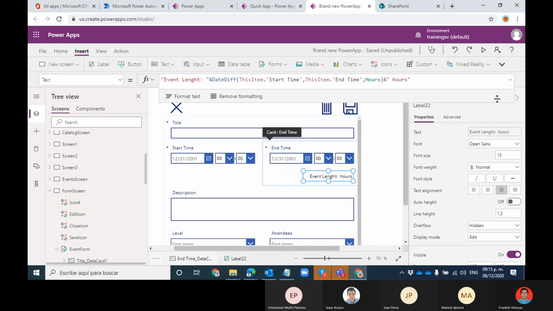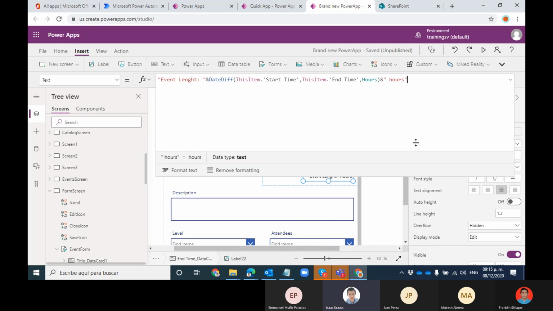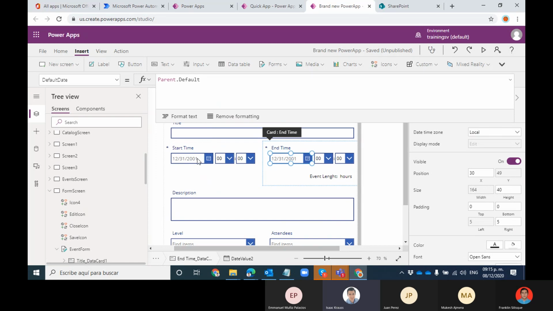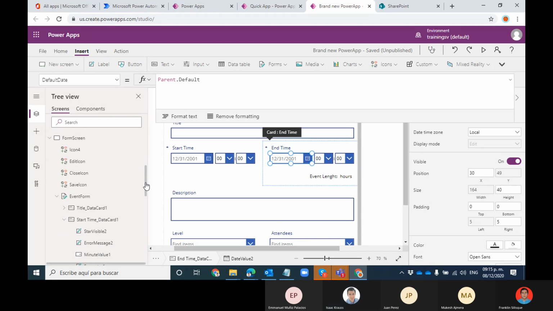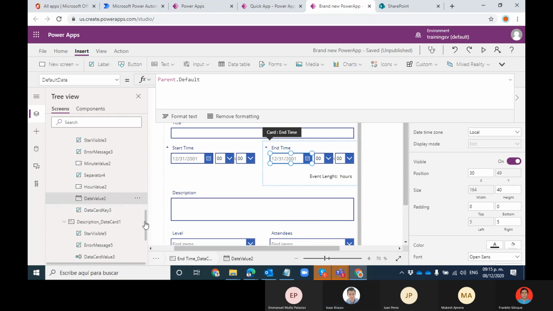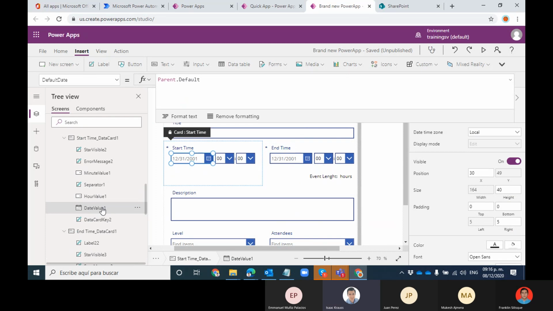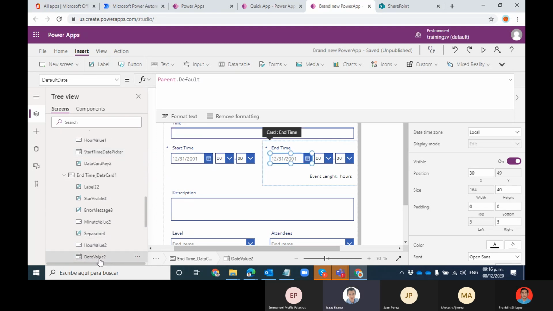How do we do that? Okay, I'm going to use these boxes for a validation. So it will be good if I can rename these fields. Here you can see it's date value 1. Date value 1 is not a very good name. So let's rename that to start time date picker. And the other one.